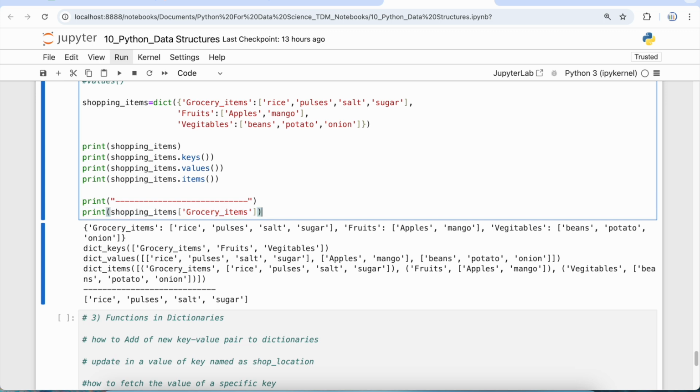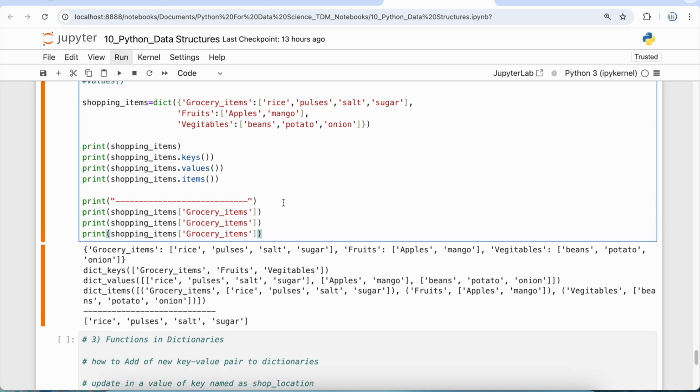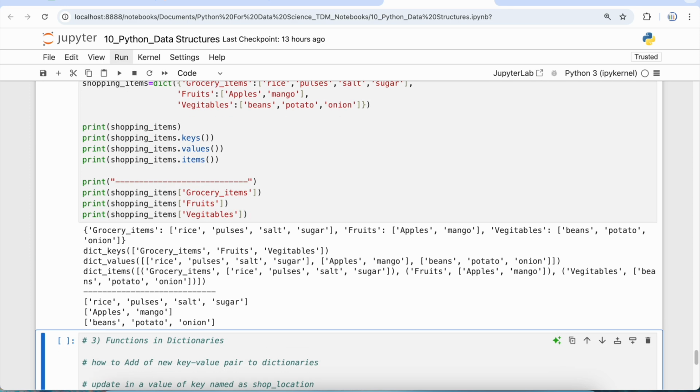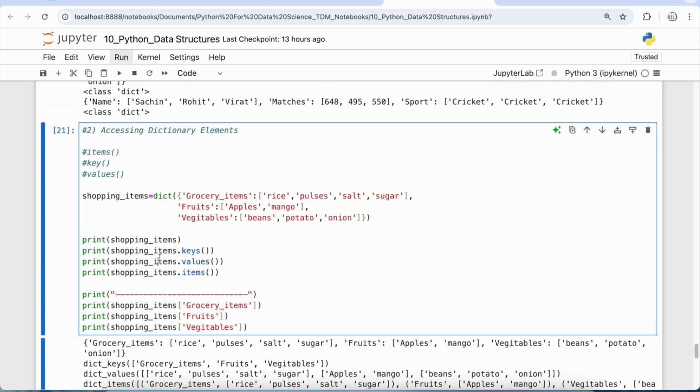Now similarly, if I want to see fruits and vegetables, I can simply write print shopping item, and then within the brackets I'll put fruits. Similarly, I'll put vegetable over here, and if I run it, you can see that we are getting all the values that are present in fruits. Similarly, all the items that are present in vegetables. So this is the way you can basically access the elements of a dictionary.